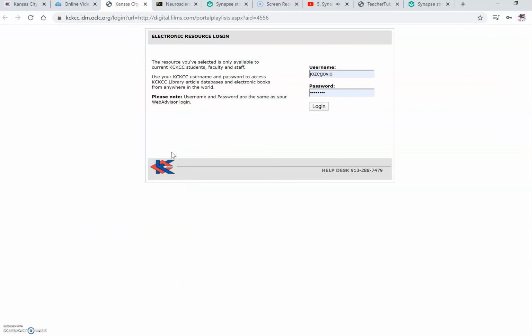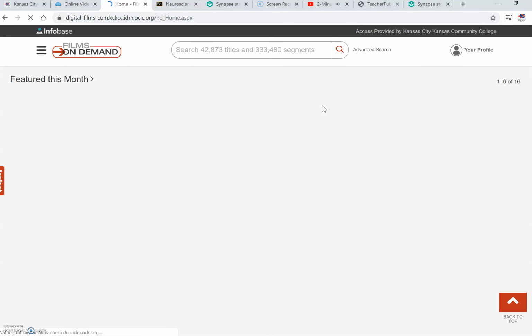If you are off campus, it is going to request your username and your password so that you can get access to this information. If you are on campus, it'll automatically recognize that you're on campus and you won't have to do this step. But for students, or anyone accessing off campus, you have to add your credentials. So let's say I want to do another search here.